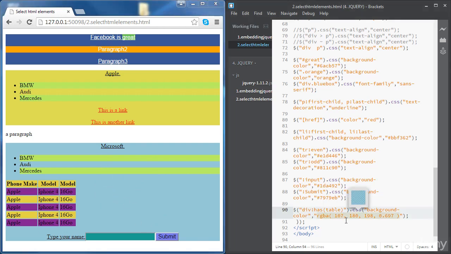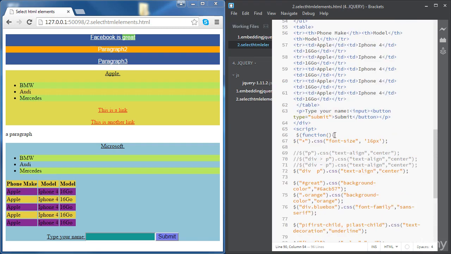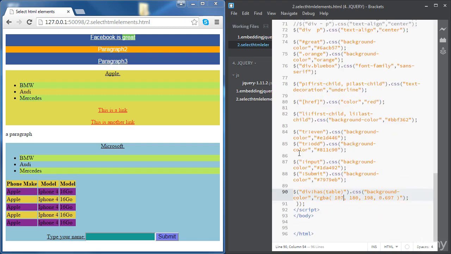All right. So that's how we use selectors. We select HTML elements using jQuery. We covered quite a few examples here. There are other examples that we can't cover in here, but we will see a little bit more in projects.